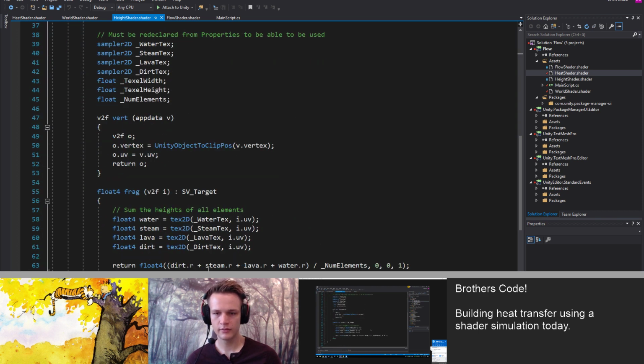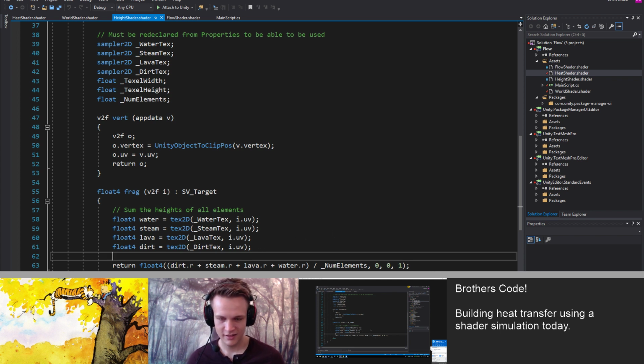And then because we only use the red channel here, I used the green for storing temperature and the blue for storing heat. So heat was calculated first, and then you divide by the amount, you get temperature. And all of the calculation for heat transfer was in there.